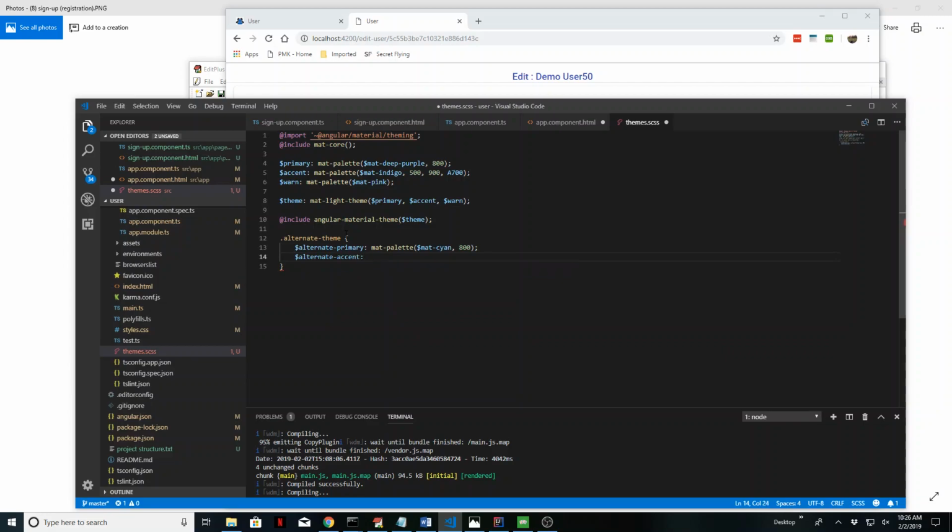Accent be a matte palette, and it's going to be matte blue, 400. You can change these colors yourself. A200, and you do alternate 1. It's going to be matte palette, and it's going to have a matte gray 700. That's what I'm going to do for the alternate theme.